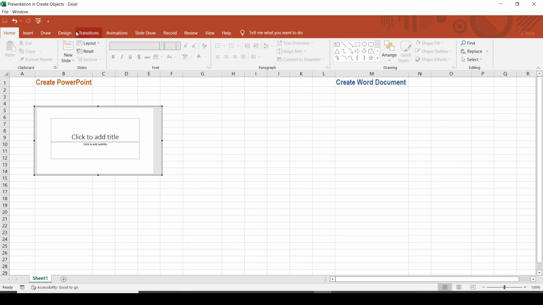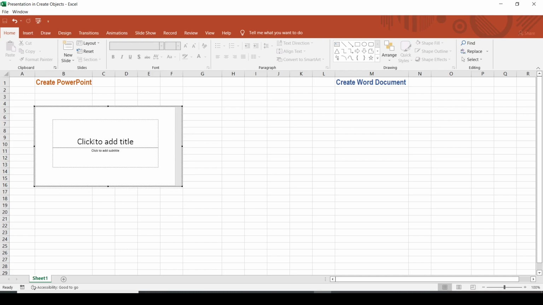Okay, so you can see the layout has changed, all the tabs have changed, and here we can create our PPT. We can resize it like this. So here on click to a title, let me write my presentation. Let's format it a little bit. Select all and make it bold and give some color. Let me give this color. Okay, and increase the size.